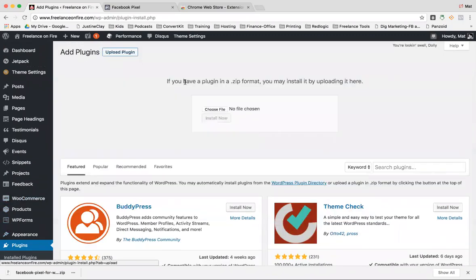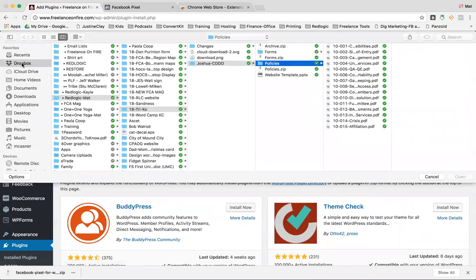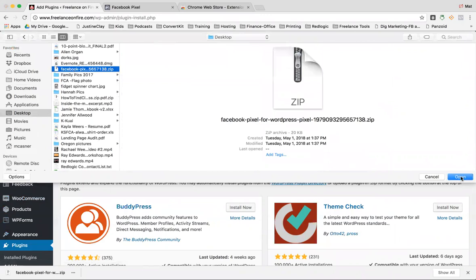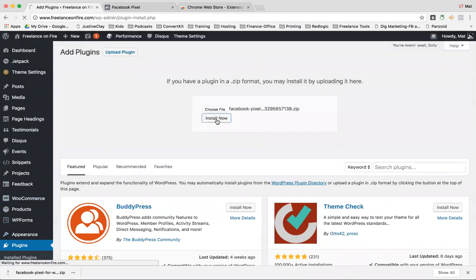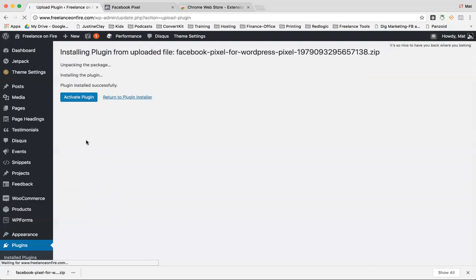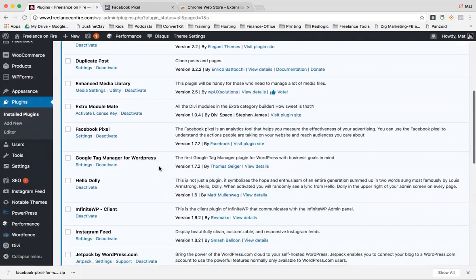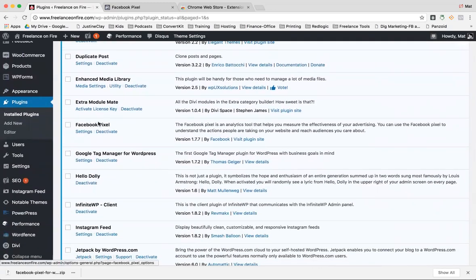I'll just go into my plugins, Add New, and I'm going to upload the plugin that I just downloaded. Should be on my desktop, Facebook Pixels for WordPress. And I'm going to install it. Here we go. Okay, and then I'm going to activate the plugin. And now I should be able to find my Facebook Pixel activated in my list of plugins.